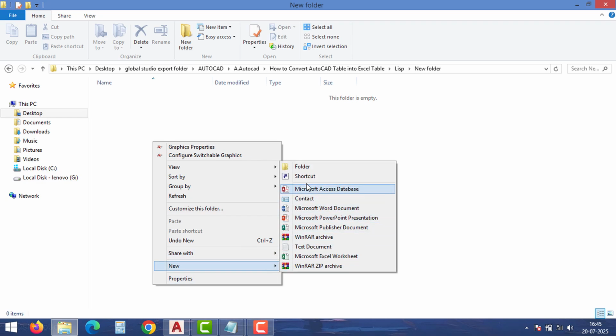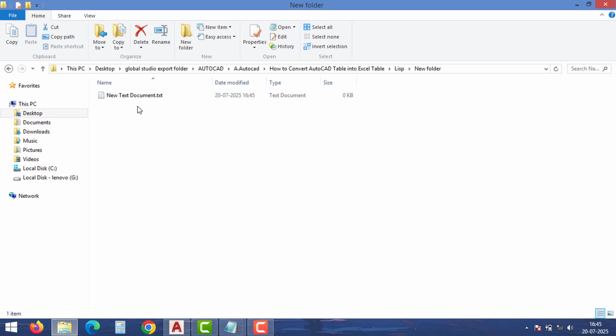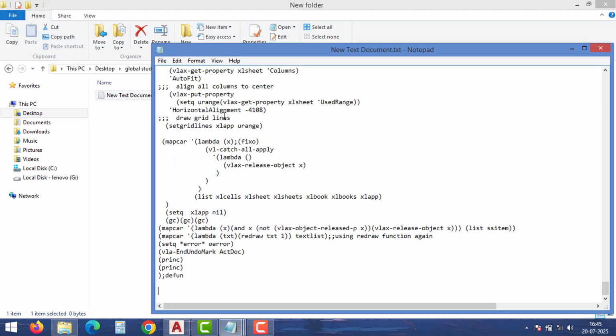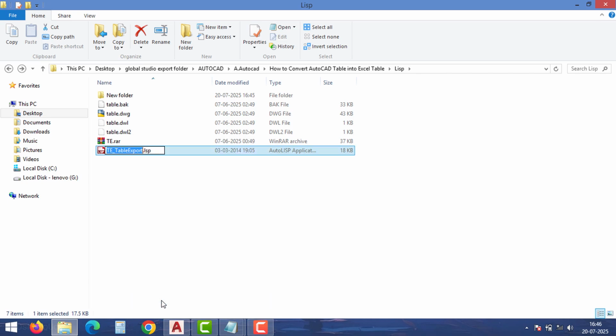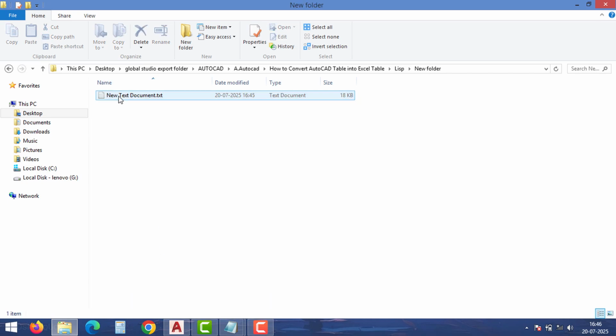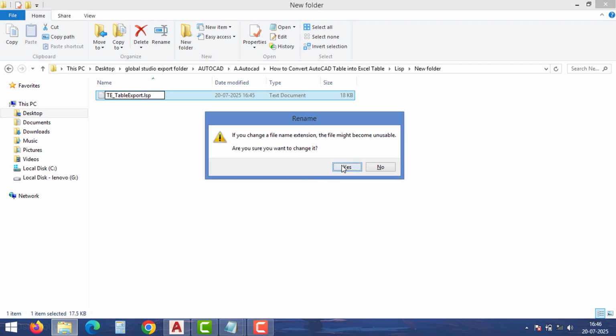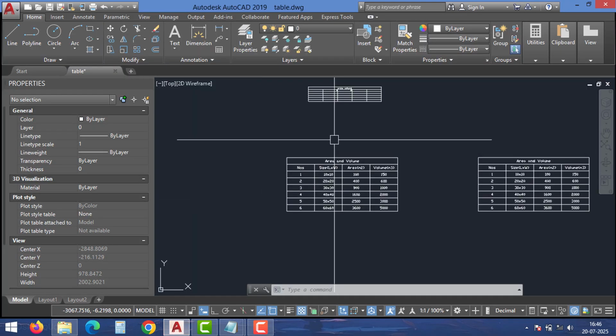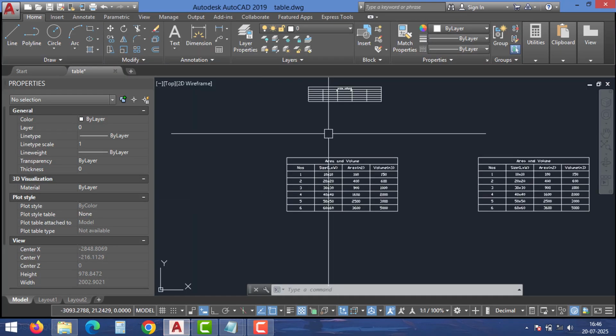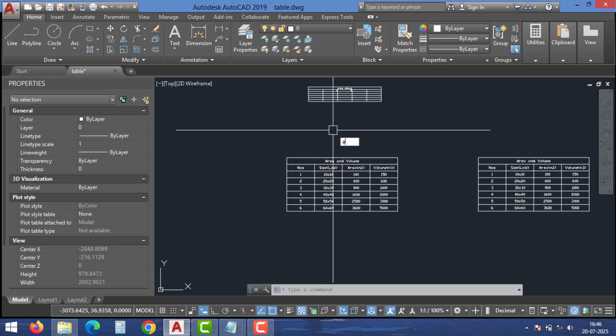Now to create the list file, open Notepad and copy the provided code into the file. Save it and change the extension to .lsp. That's it. Now you have the list file. For more information about the list files, you can also watch other videos on YouTube.